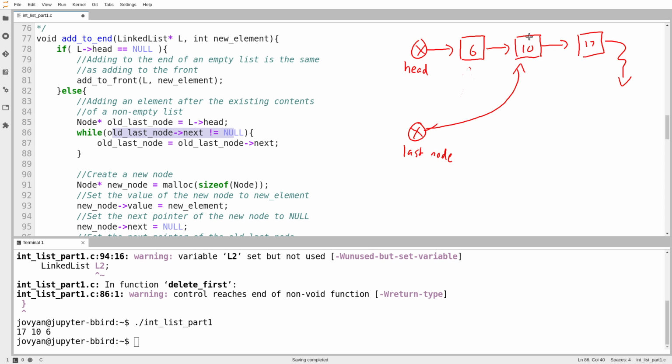I ask the question, is this next pointer not equal to null? And the answer is, yeah, it is definitely not equal to null. So I keep going. I reset the pointer to point to the next thing. Then I ask the question, is it true that this node's next pointer is not equal to null? And the answer is no, I'm afraid it actually is null. And so I stop. And so as of line 89, I should expect that last node will point to the very last thing in the list.